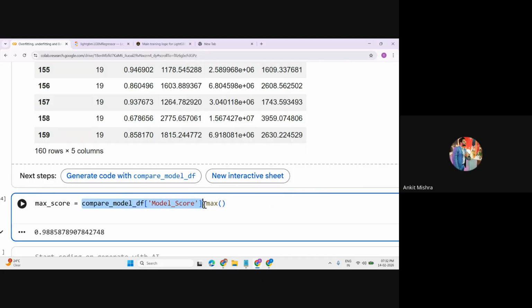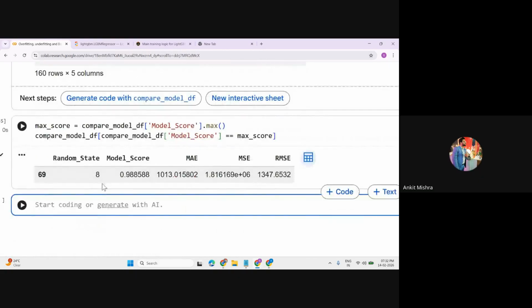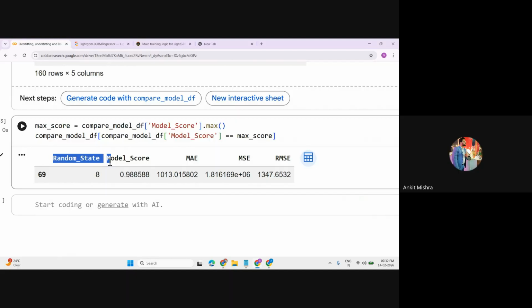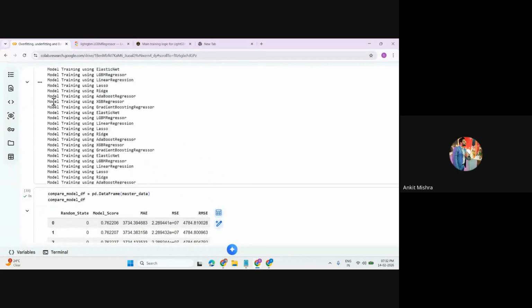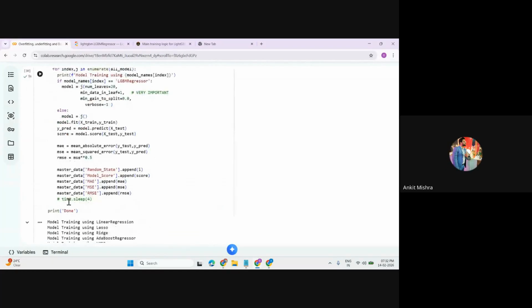Now we want to get the rows where we are getting this maximum score. So you can simply compare this with the max score value, right? And this technique is called the masking technique, right? This will give you the data frame where we are getting the maximum score, right? So we are getting maximum score at the random state 8 candidate, right? Now the best part is if you want to increase the iteration, right? So you can just do this.